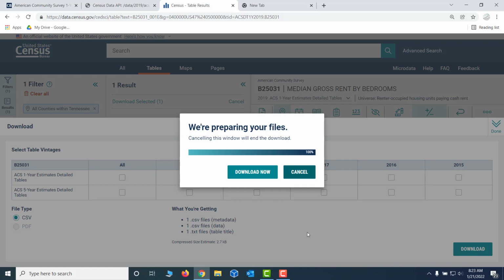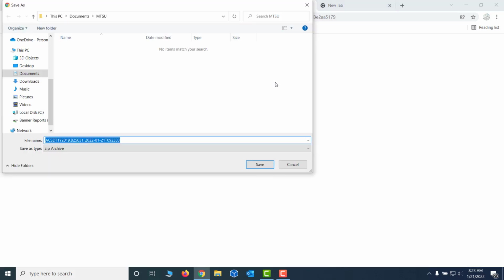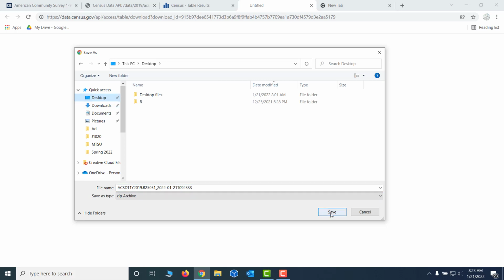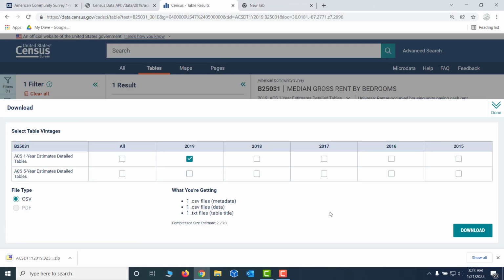And the Census Bureau, sometimes this process hangs up depending on how busy the Census Bureau API is, but in this case, it got it for me pretty quickly. It's 100% downloaded, and I just have to check download now. And there's the file. My computer's saying, okay, I got the file. What do you want me to do with it? I'm going to go ahead and put this just on my desktop right here, and click Save. There we go. And there's the file over there.